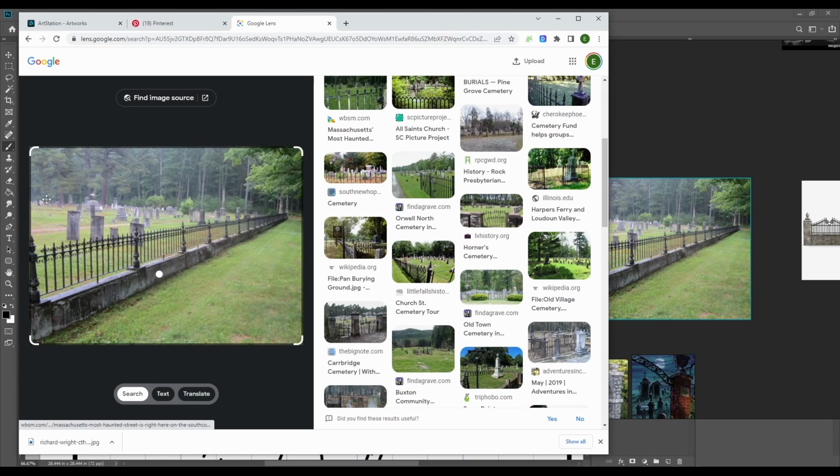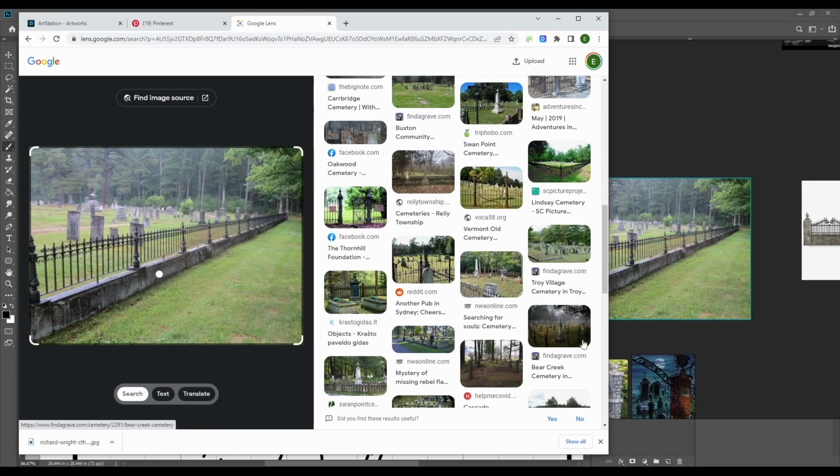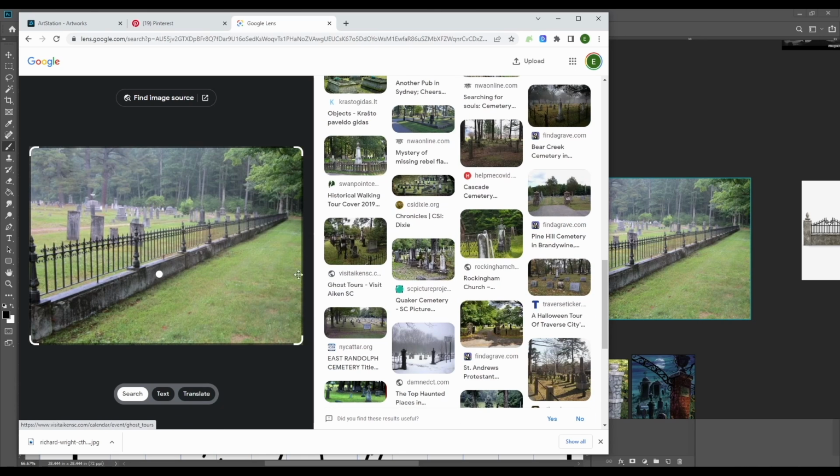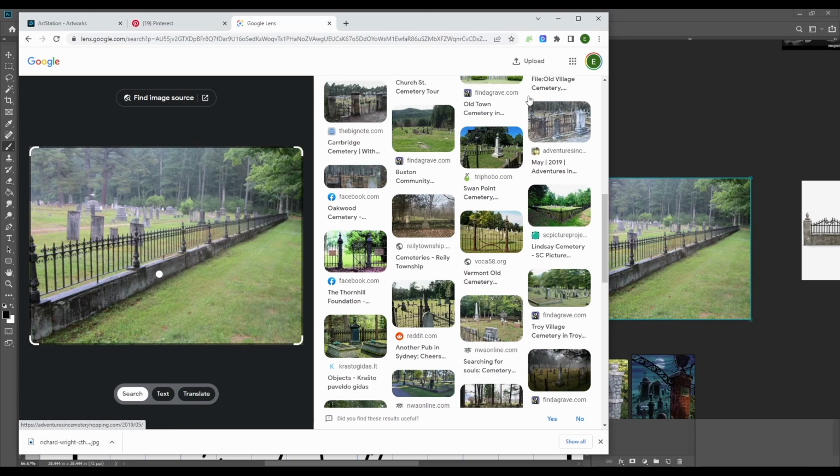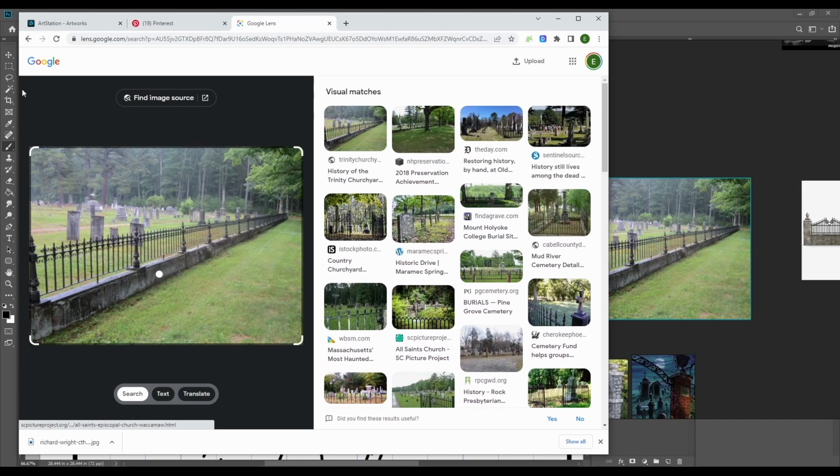Depending what you put in here, it's going to be hit or miss, but you can see if we were looking for graveyards and we had one that we really liked, it's very easy to find more.